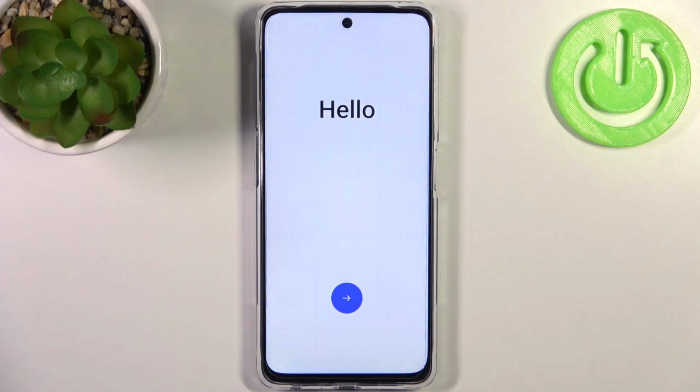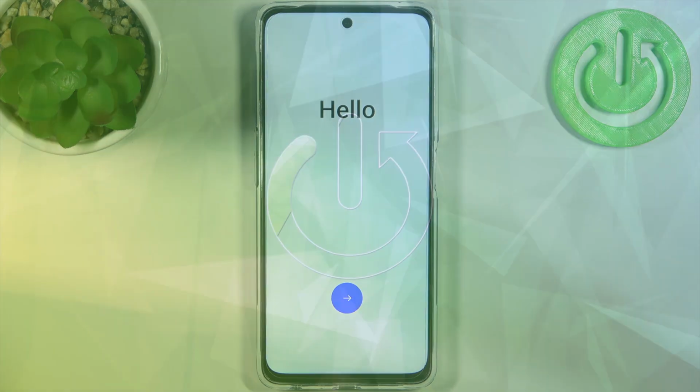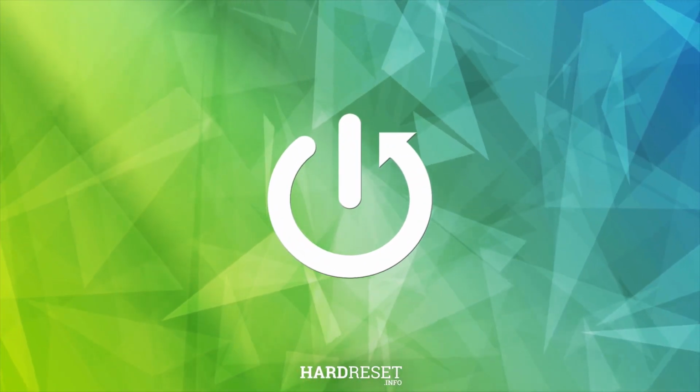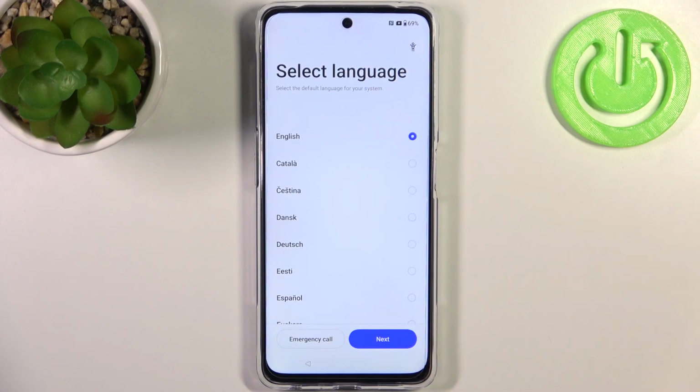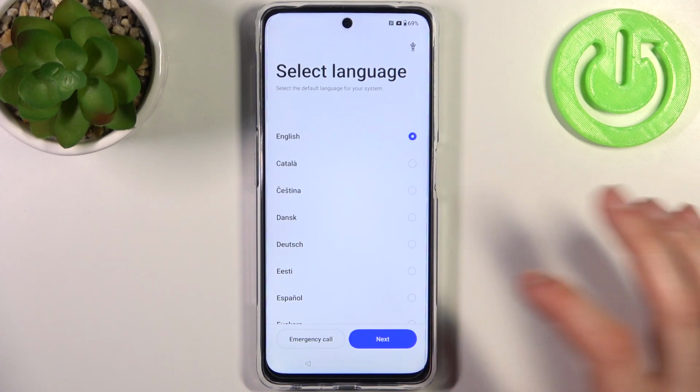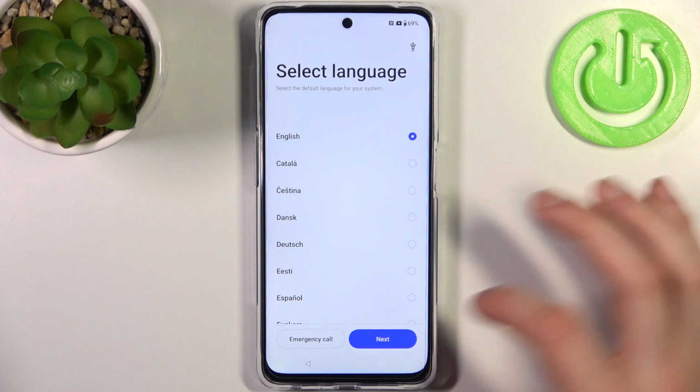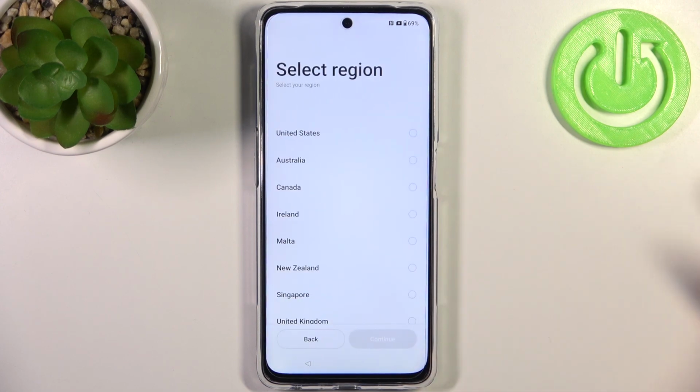Here I have OnePlus Nord CE 3 Lite, and today I'm going to show you how to set this device up. So to do this, you firstly have to tap on this arrow key. Then you have to select preferred language. I'll just stay with English.